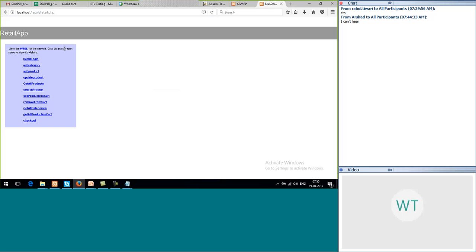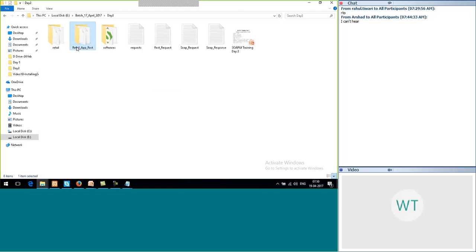So this is the retail app REST. This is the complete application for REST. Just copy this folder. And where do I need to paste it? Any one of you, where do I need to deploy this retail app REST?